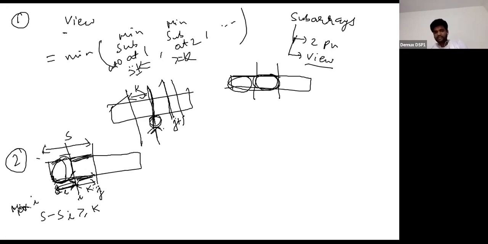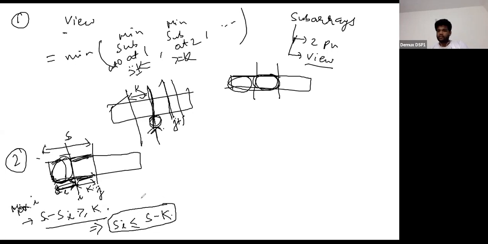Maximum length prefix array which satisfies this property, that if you subtract it from S, the sum will be greater than or equal to K, right? So this basically comes down to Si being less than or equal to S minus K. Yeah, you can use the binary search because it is sorted.